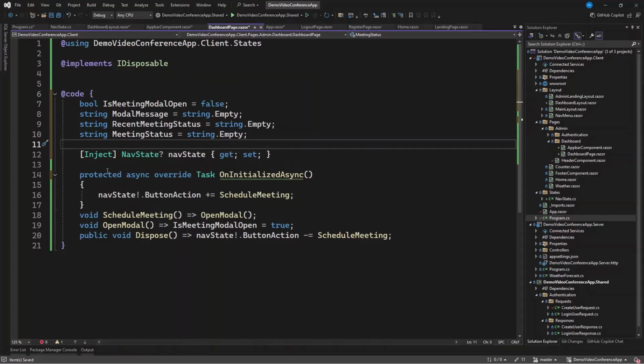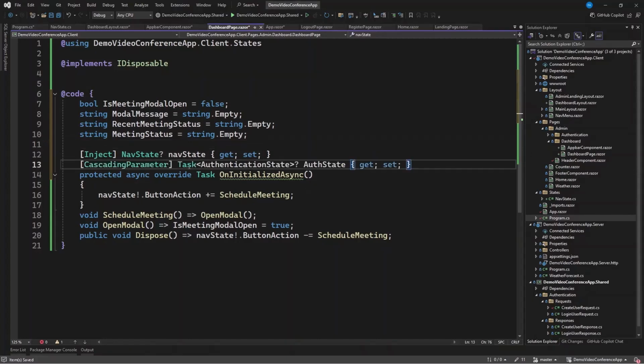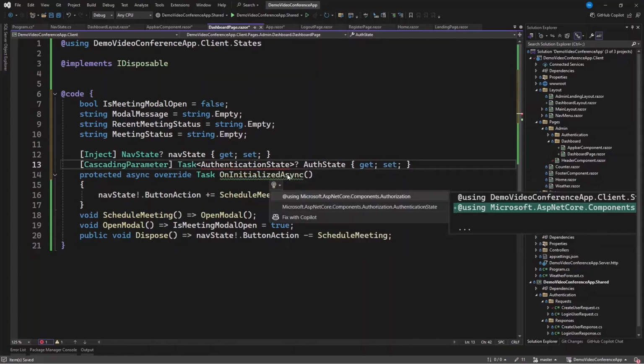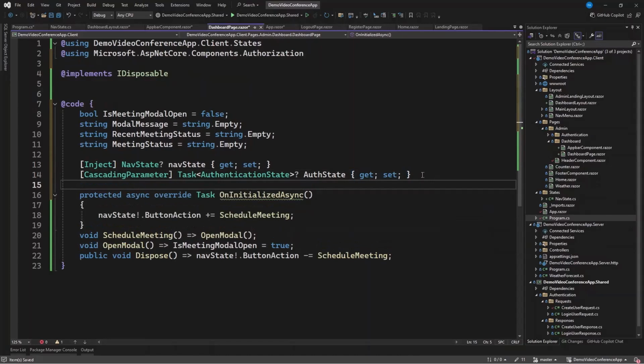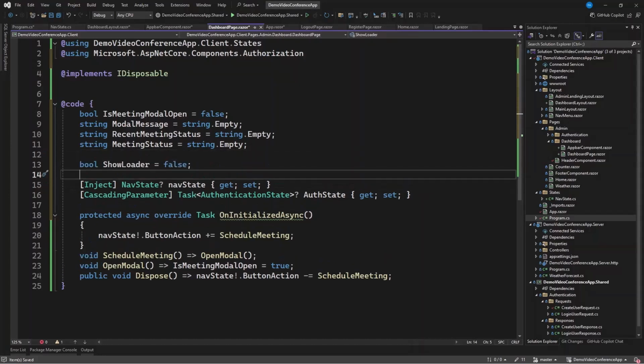And then, we need to authenticate the user. So definitely we're going to be having this cascading auth state. That is what we can use to check if the user is authenticated or not. We need this authentication state, which is coming from this component.authorization. Okay. So once you have that, we cannot go without our show loader. We need its match. So we have our show loader over here.